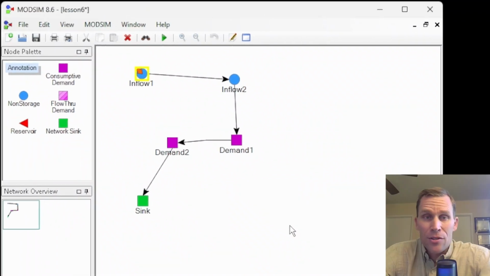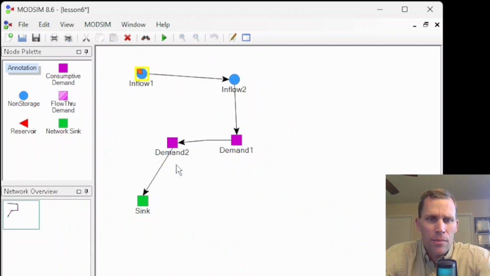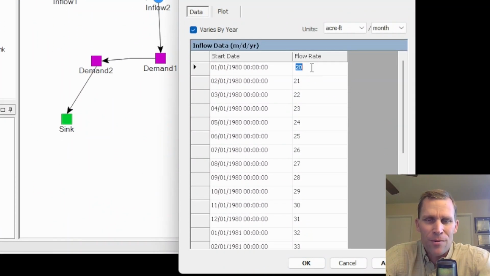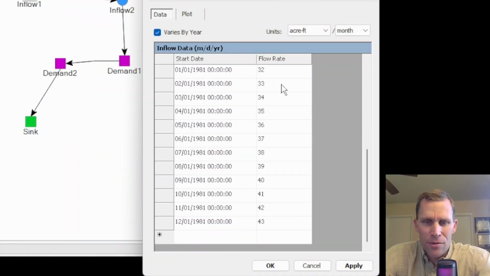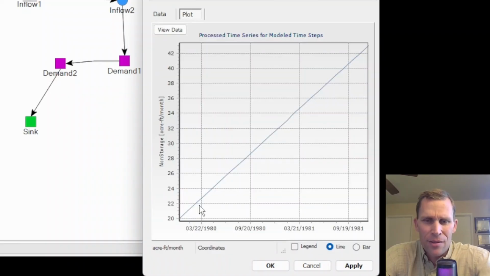All right, so that should have populated. Let's go ahead and do a manual check. I'm going to right click on that inflow 1 non-storage node, click on properties, and boom, there we go. Our flow rates increased from 1 acre foot per month for the 2 years up to 43. So if I wanted to look at a plot of that data, here it is. This is the line plot. If I wanted to click on the bar option, it should just be a stair step. Yep. So we have successfully imported that inflow data into inflow 1. I'll click apply and OK.